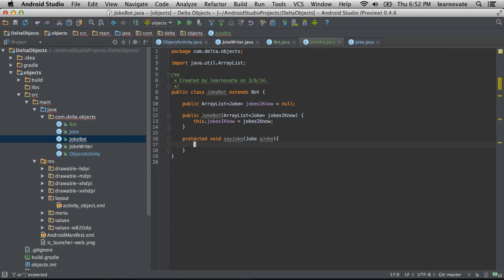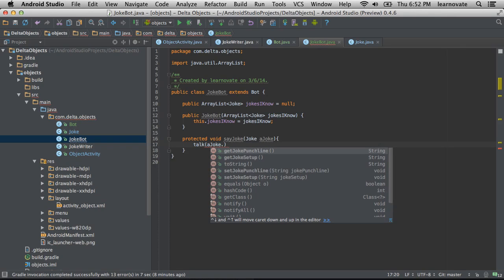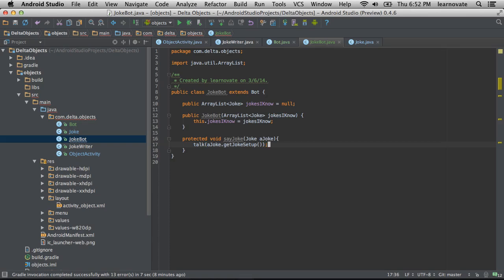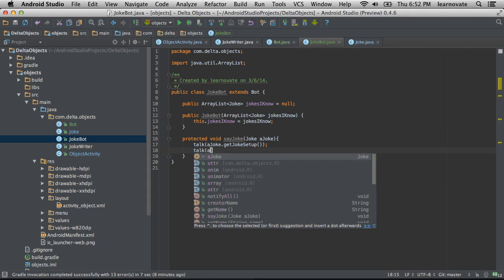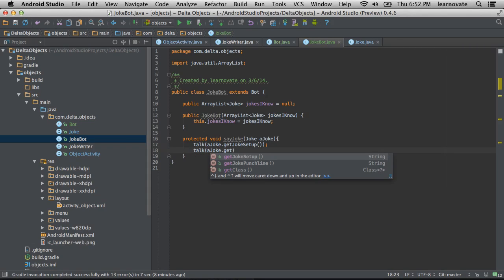And here we have something that's going to be using that talk method from earlier, but in a very specific way. Get the setup, get the punchline. Got it. So your joke bot is there to deliver the joke. Yeah, that's his new functionality.